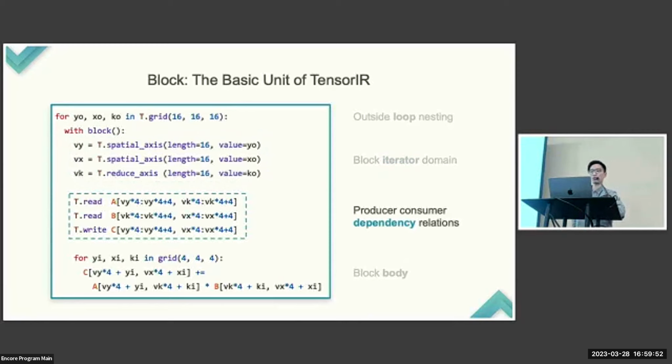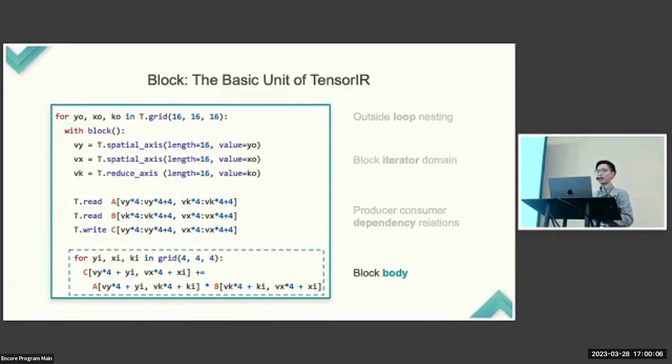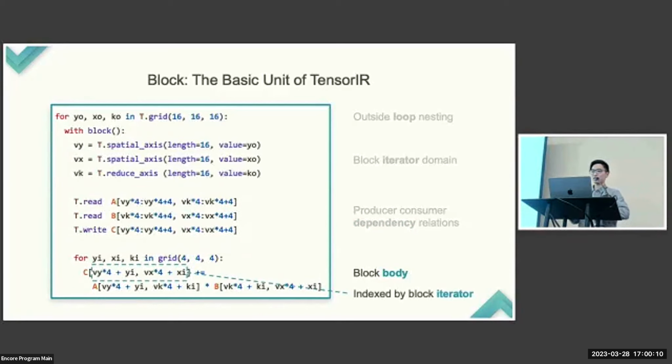With these read-write regions and iterators, the block can be transparent, and the compiler knows what data and what region of the data can be read or written by the block. And the last one is the computational body. Note that the body can only be indexed by the block iterators, but cannot directly use the outside loop variables. It will bring a following question: why do we need such abstractions and why do we need such constraints?